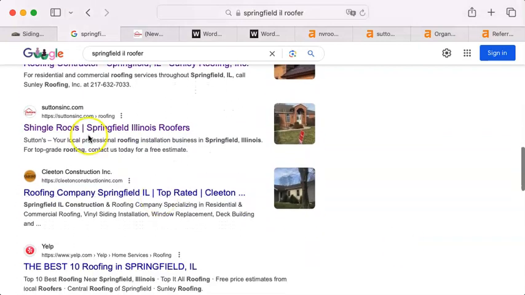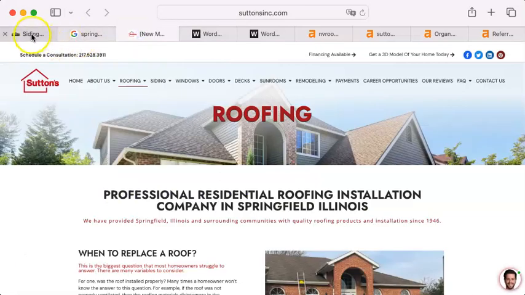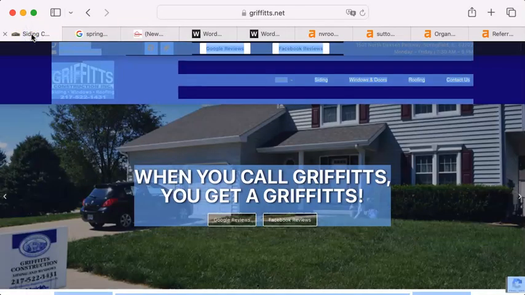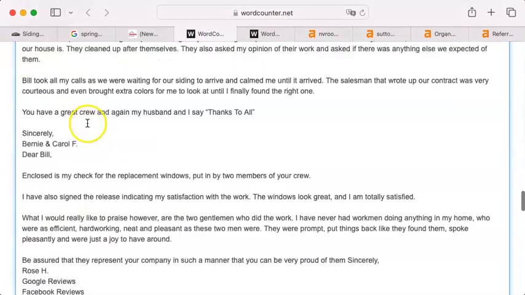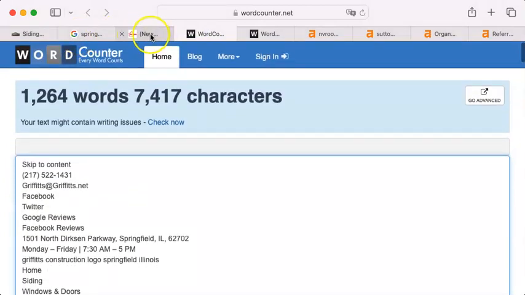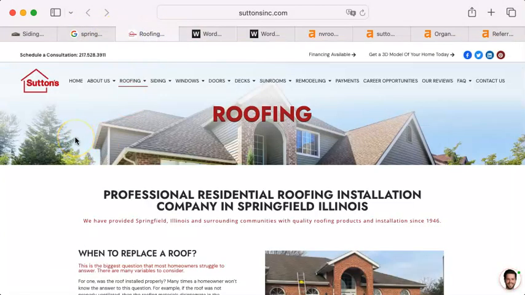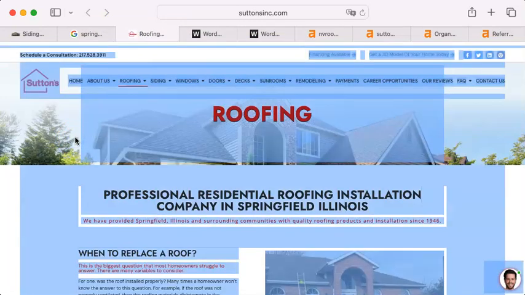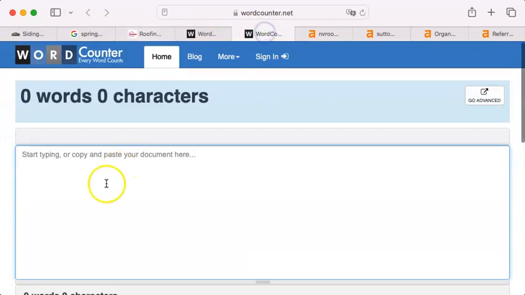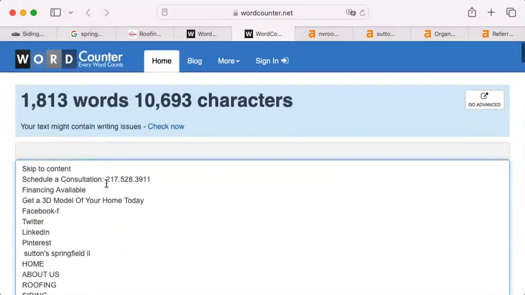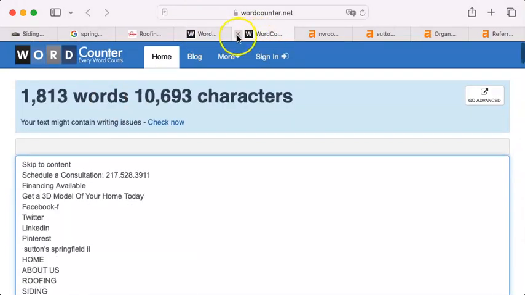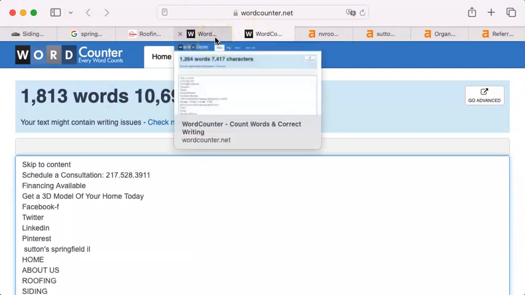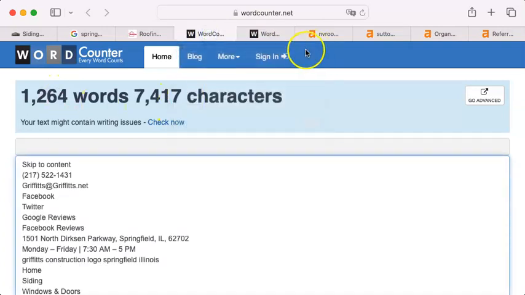Now, I'm going to take Sutton Inc., and I'm going to show you their website just again briefly so that you can remember it. And then I'm going to go to you and do something really fast. I'm going to copy and paste your entire homepage here into this word counter. 1264 is a good number of words to have. I'm going to do the same for Sutton's. If I can. Come on, Sutton's. There we go. Copy. And now paste. Boom. 1,813 words. And guess which one wins? 1,200 or 1,800?